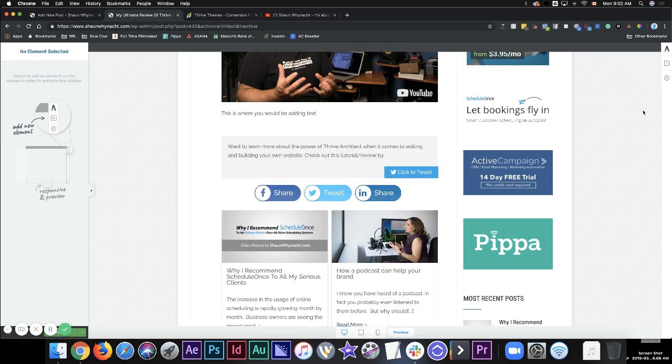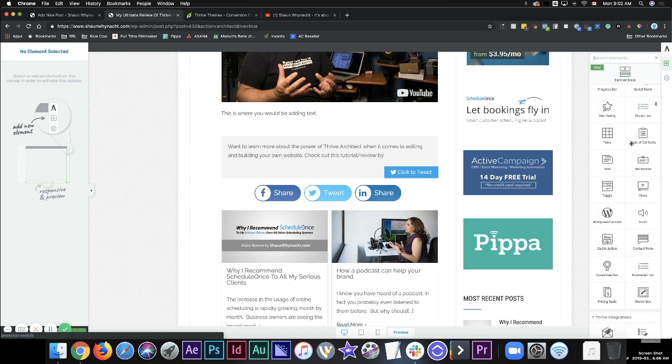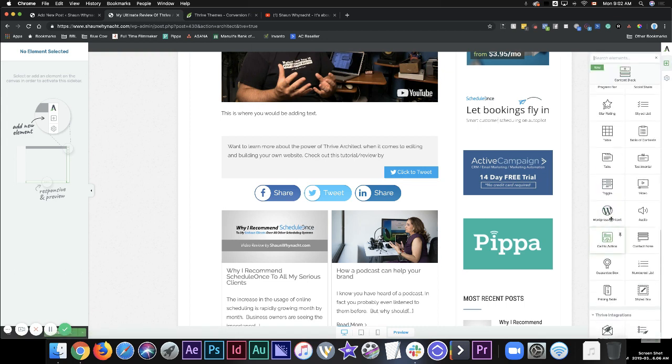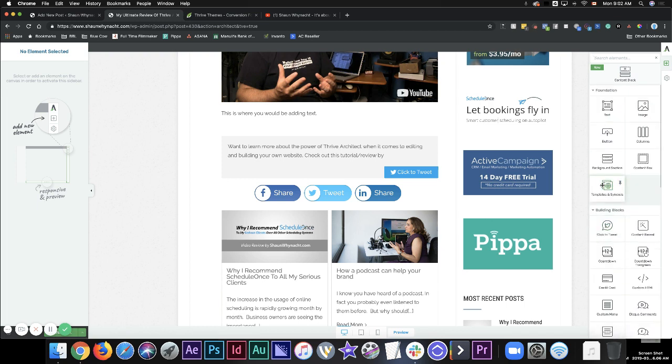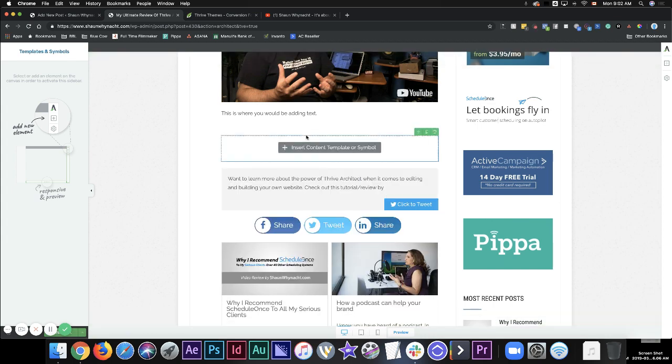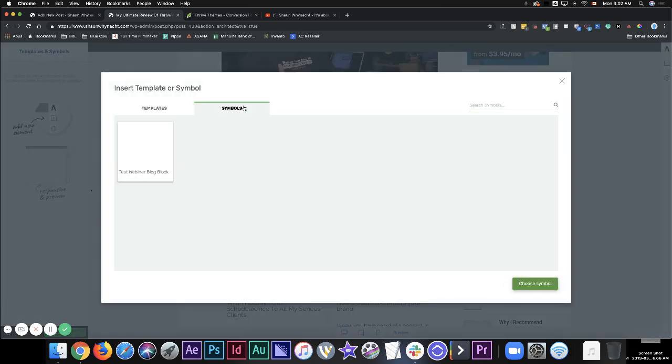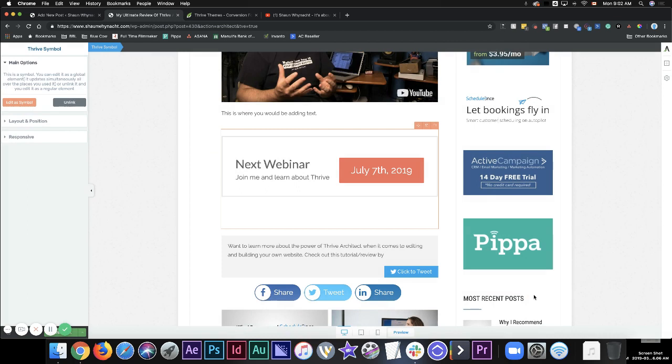And I can go into all the other blog posts. I only have to do this once. And I'm going to go plus. And I'm going to go down and find the templates and symbols. And it's going to be right here. It's usually at the top under foundation. I'm going to drop it in. I'm going to say symbol and put it in.